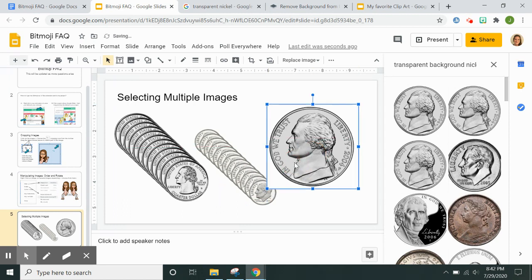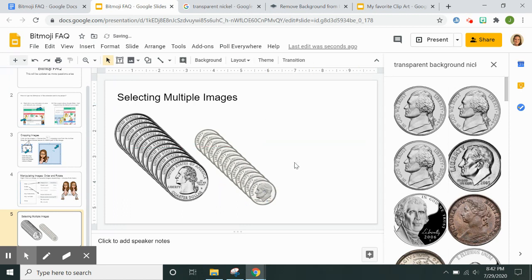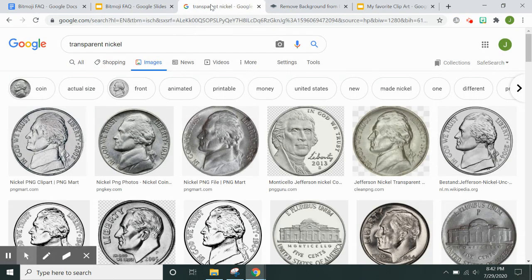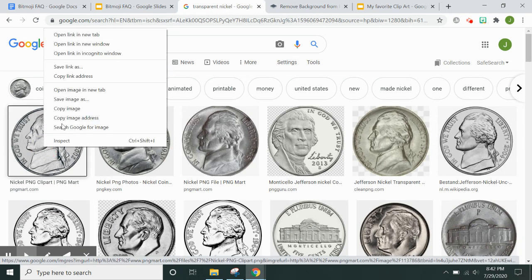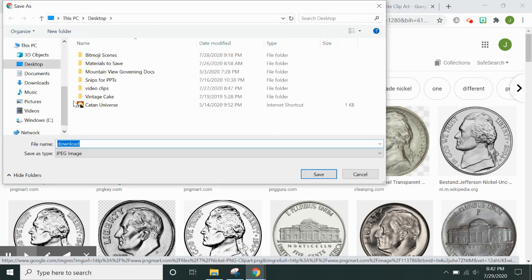So in order to do this, I need to go to Google Images itself. It's just easier to do it this way. And I need to right click and save the image to my downloads. Just going to type in nickel so I know what it is.